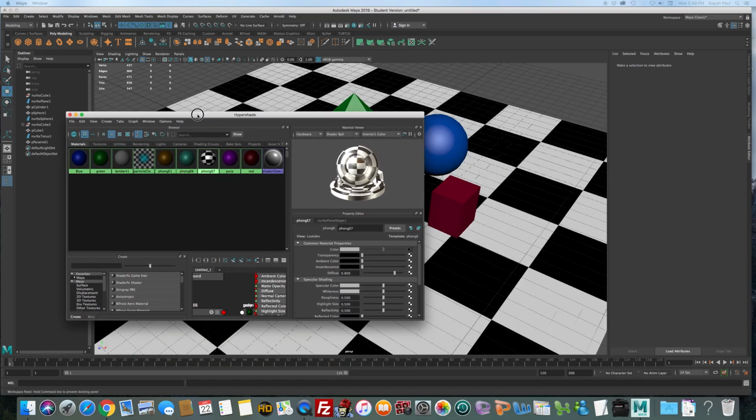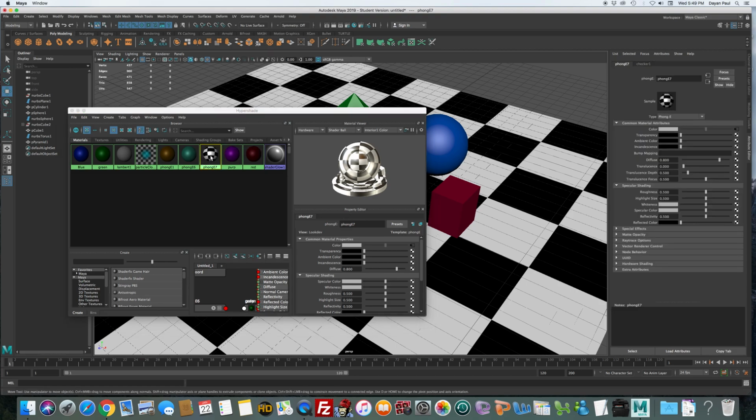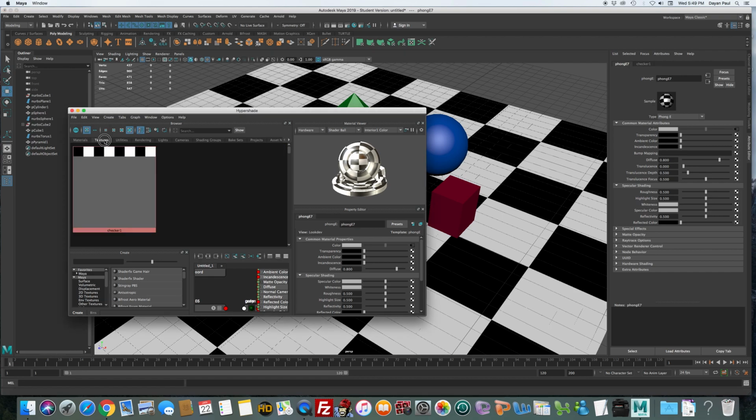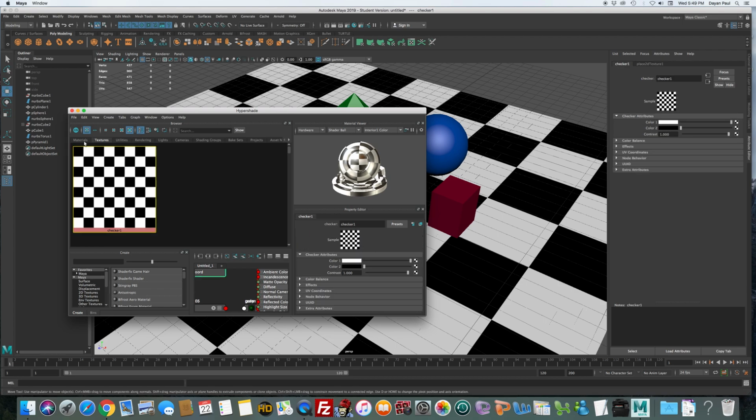I'm going to pull the shader up here, and let's just double click on it. And we can go back. Now you can also pull up textures here. If I click on the texture tab, you see I have this one texture here that is just the checkerboard. So you can view in the Hypershade materials, textures, cameras, lights, various different things here.